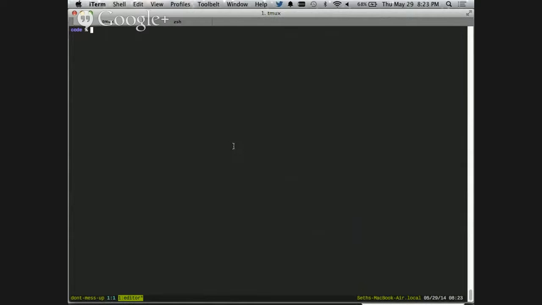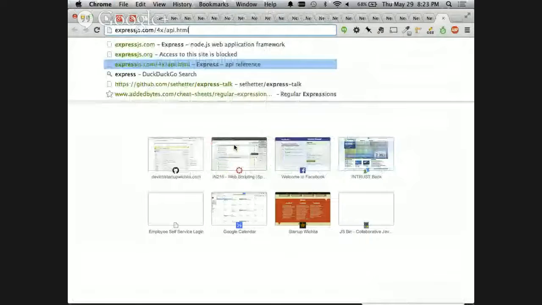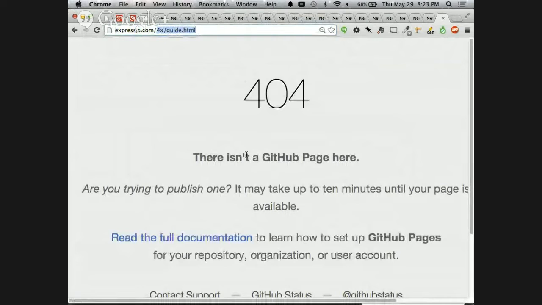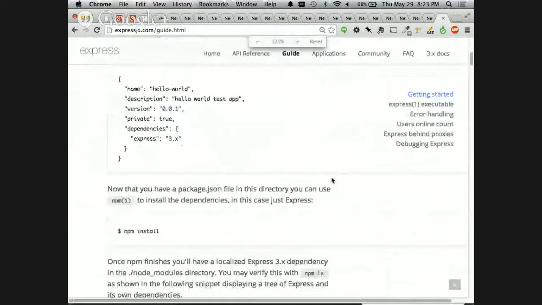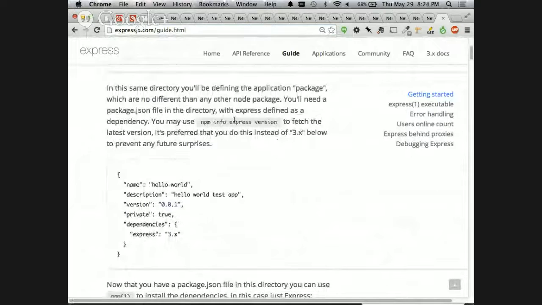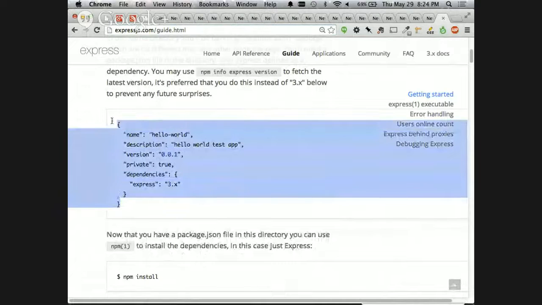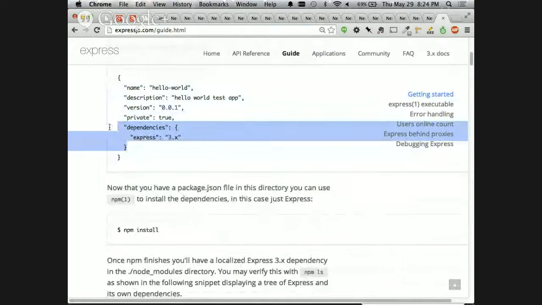All right, so I'm going to pretend like I don't have Express installed real quick, and we're going to install Express, just so I can show you guys. If we look at the guide, this talks about a couple different ways to get started with Express. It tells you you can make a directory, and then create a file in there called package.json, and you can plug this text in here and change it to your own project name, your own project description, and so on. And in here it defines a dependency on Express.